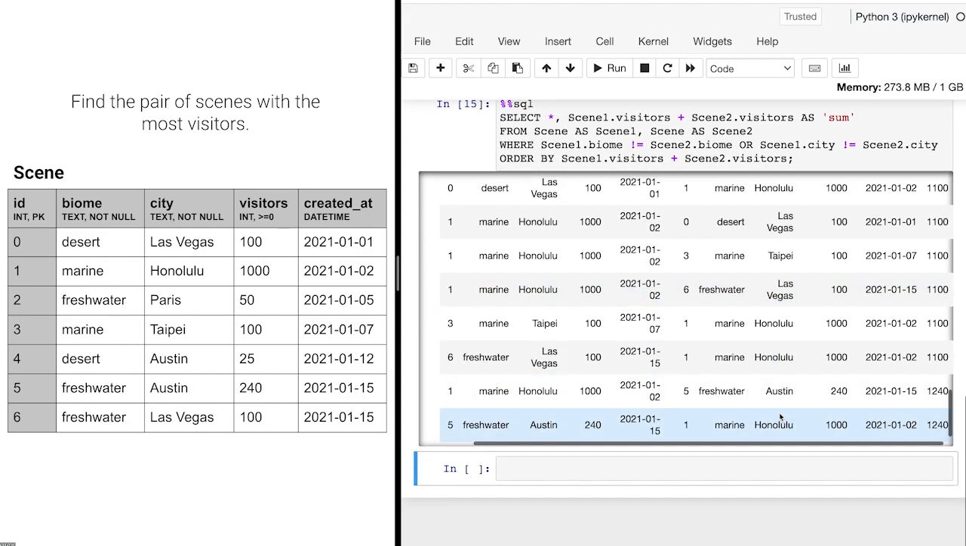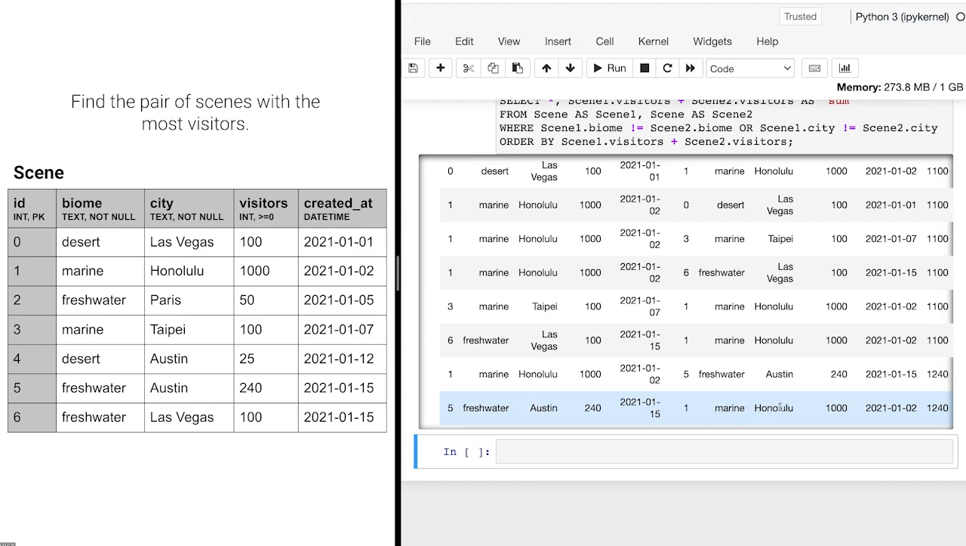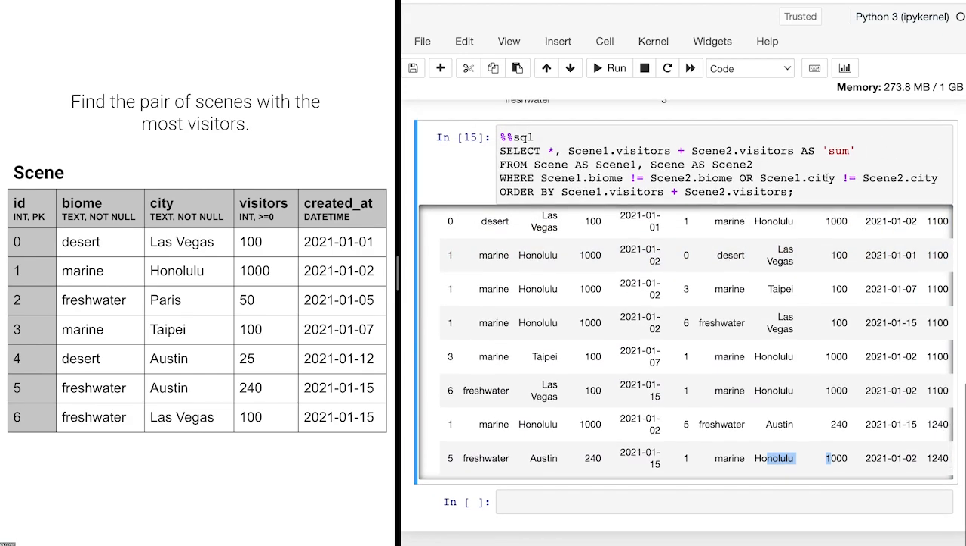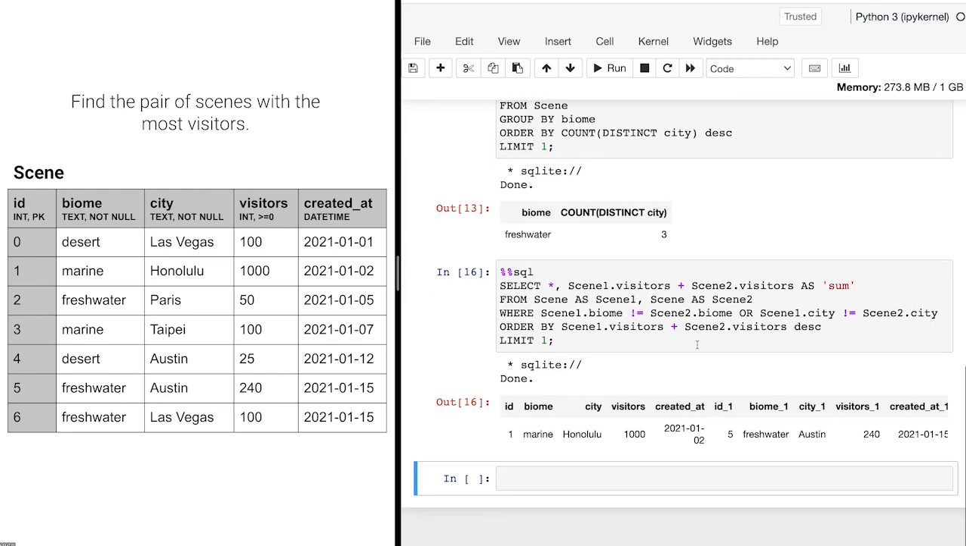Let's try this again. So now we can see that the pair with the most visitors is Austin and Honolulu combined. So we don't have double counting anymore. So that looks good to us. Let's go ahead and make sure this is ordered in descending order, and then we're going to limit 1. The answer should be Austin plus Honolulu with 1,240 visitors. And there we go.